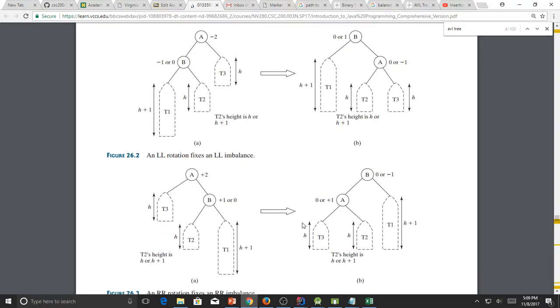So you have to do RR, like you pull B. Let's see if B has T2. Then all things that belong to T2 have to go and shift to A. Make sense? Okay? Because that makes sense because all the left has to be greater than A, right?